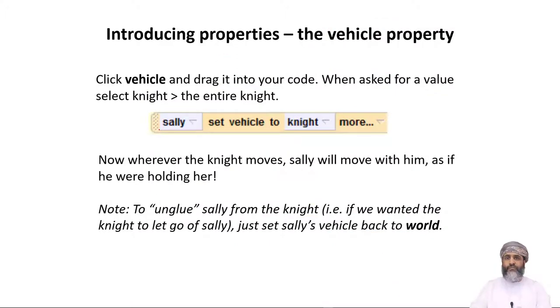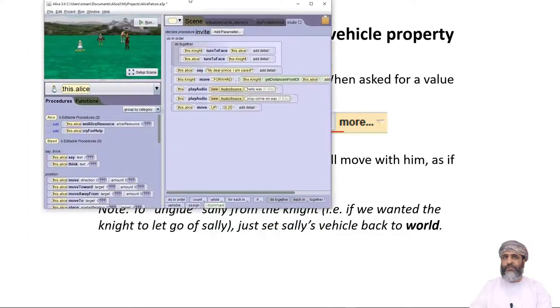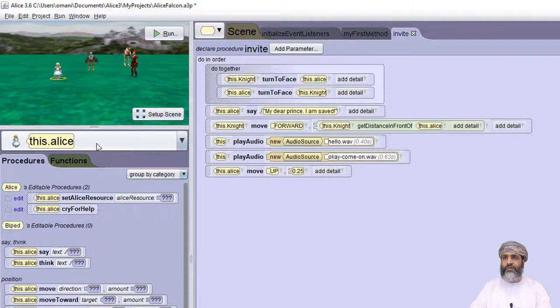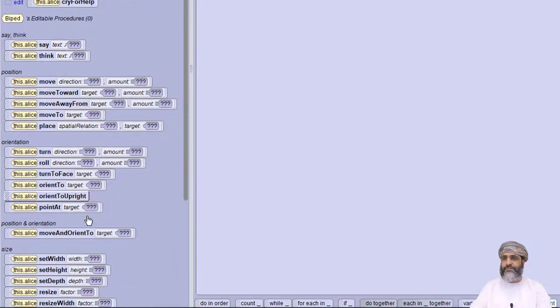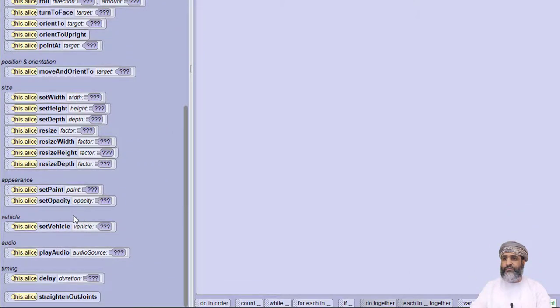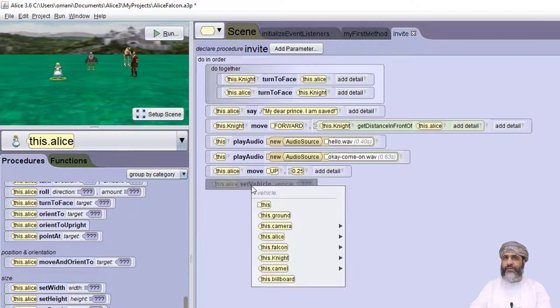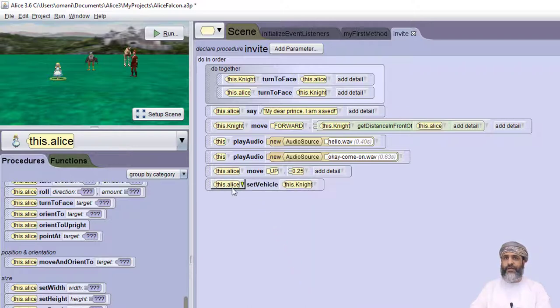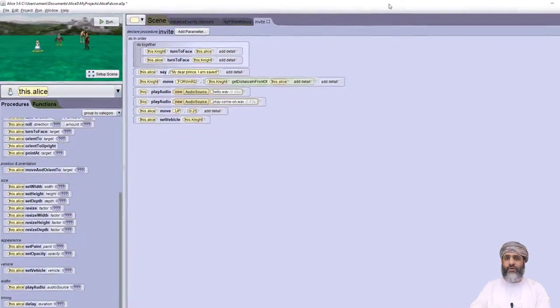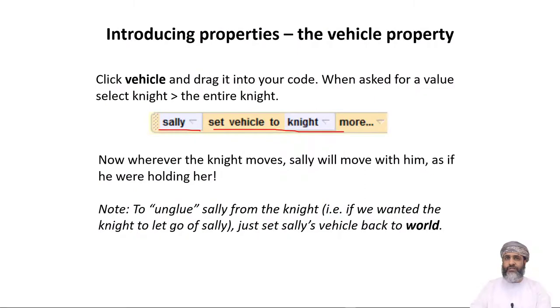Here, this is the code. Sally, set vehicle to knight. Very simple code. Let's do it. Here our example is Alice. Scroll down to vehicle. Set vehicle to knight. Alice, set vehicle to knight. This is the code that we need to do at this stage.